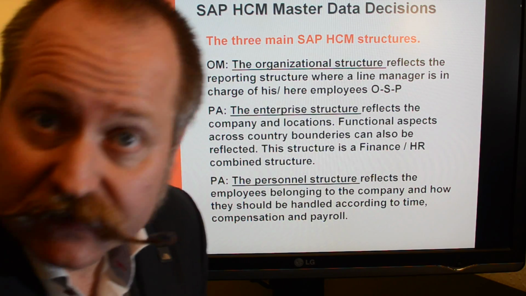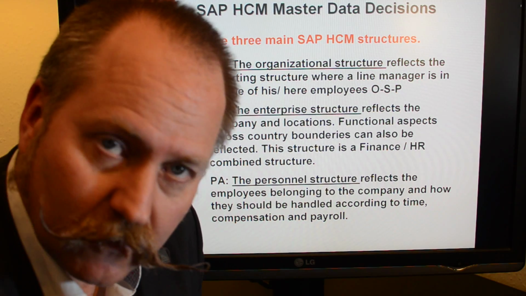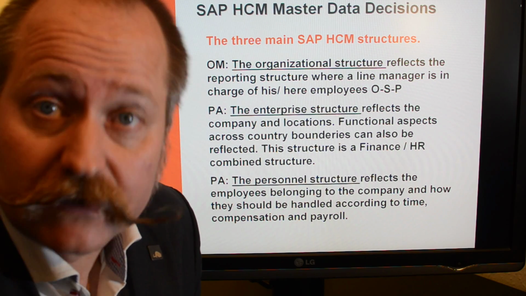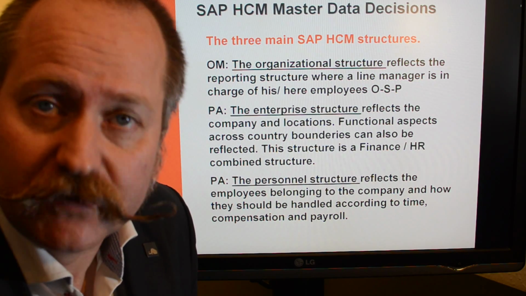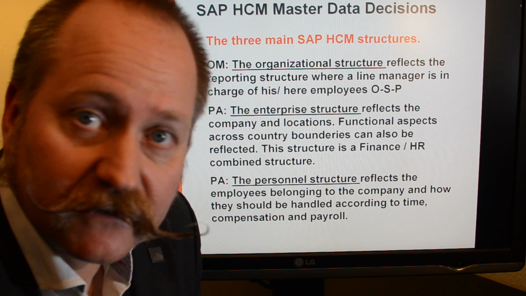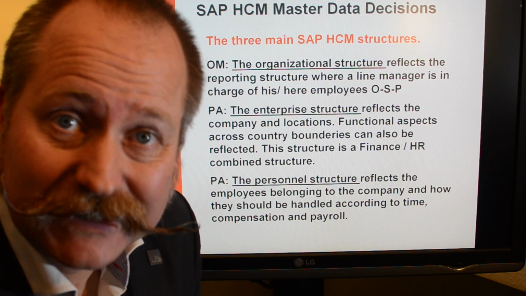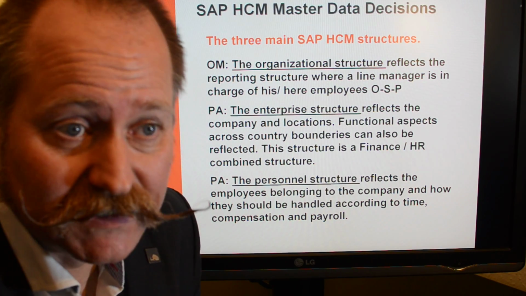The three main structures we have in SAP HCM is from the organizational management part, the organizational structure. This reflects the reporting structure, should do, and here a line manager is in charge of his or her employees based on the OSP, organizational unit, position, person assignment.